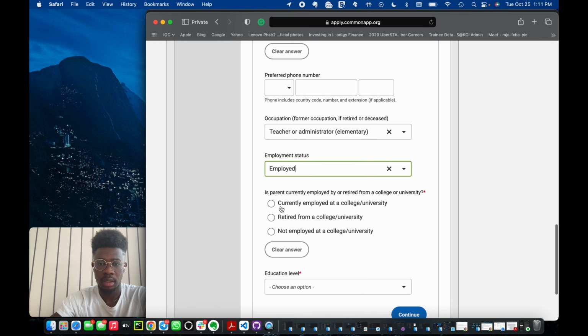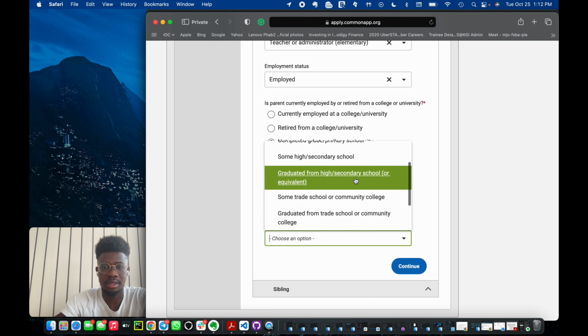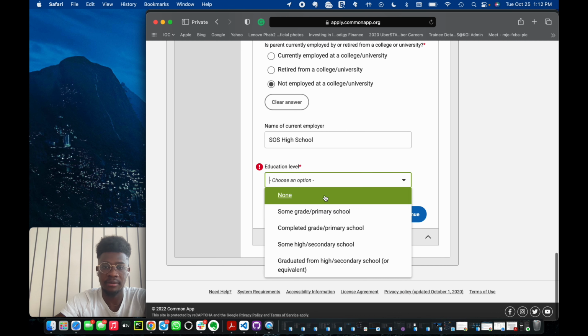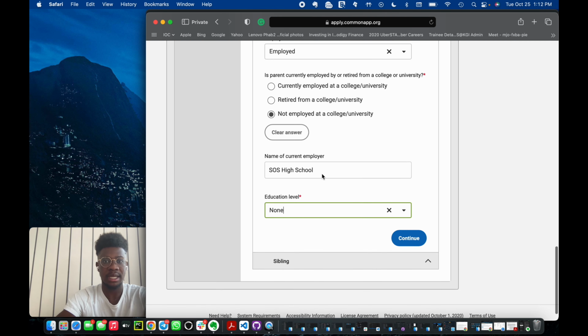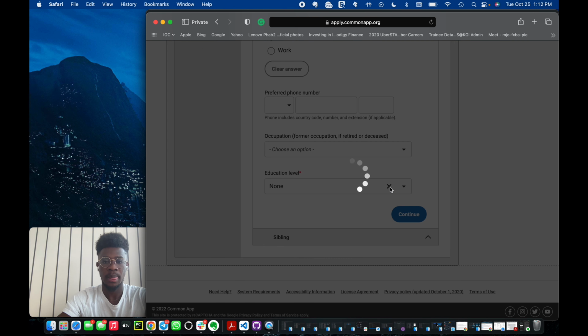But let's say employed, not employed at a college or university. Name of current employer: you can put the name of the school they teach at or wherever it is. I said teacher, so I'd probably say SOS High School, something like that. And then education level, let's say they completed some school or community college, wherever. Or you can just say education level none. If your mom never went to school, which sometimes is the case, you just put none for education level and continue. Honestly, in that case, it works.